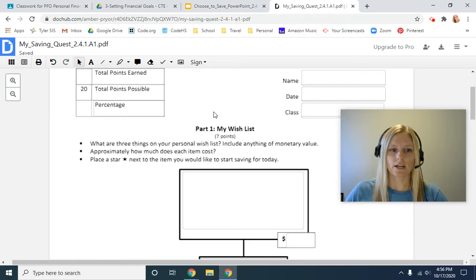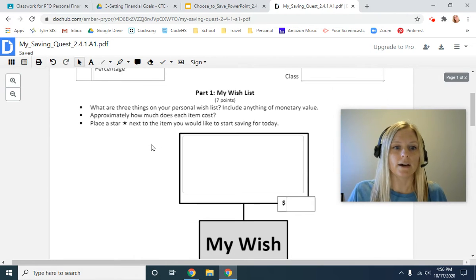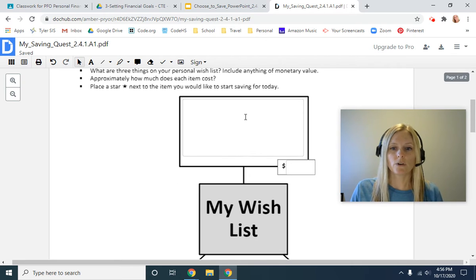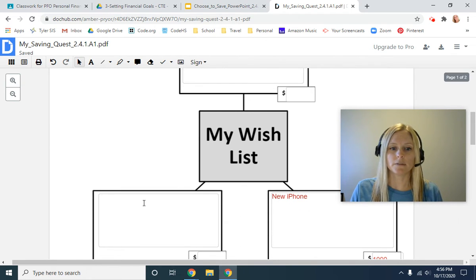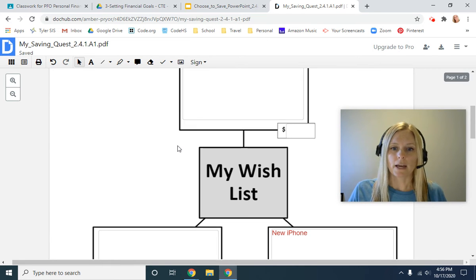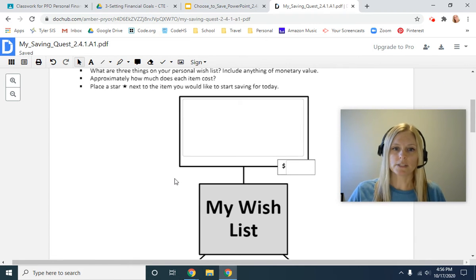So the first part of this is my wish list. The question asks, what are three things on your personal wish lists? This can be anything of monetary value. It could be something that costs $20, $50, $500, $5,000, whatever it is that you don't have the money to pay for right now, but it's something that you would like to have. It could be an experience too. You are going to fill out three different items. For example, I put maybe a new iPhone as something that you would want to save for in the future.